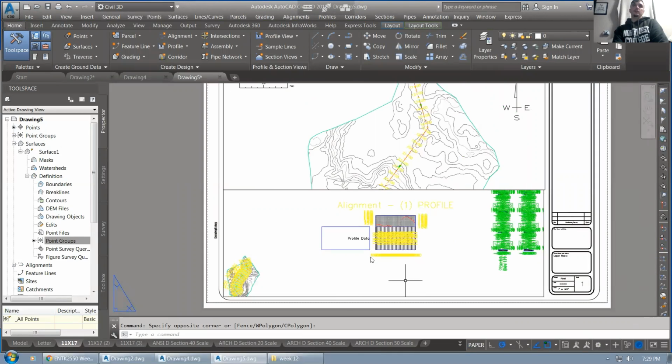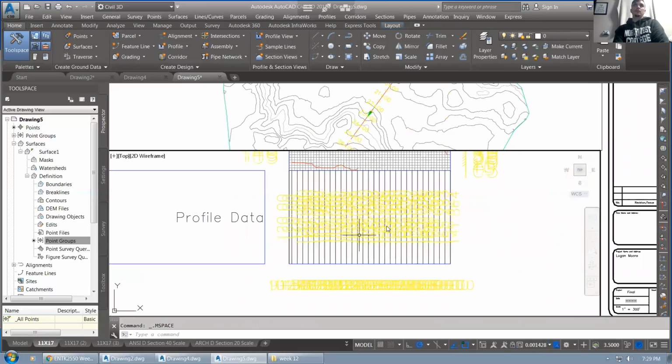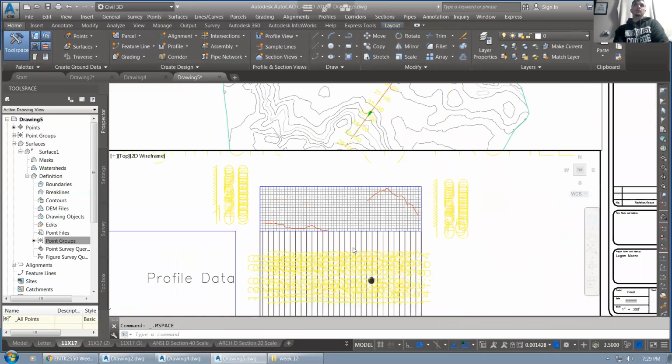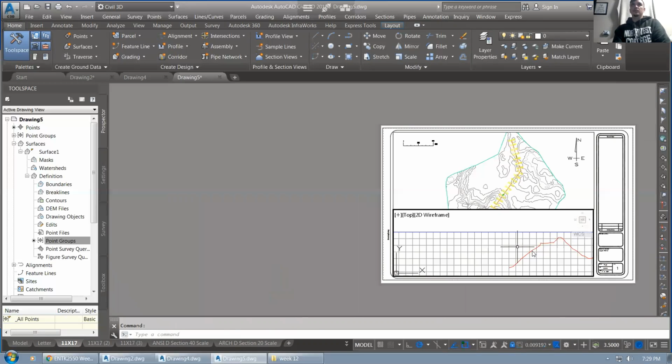All right. So let's zoom in to our profile view. Let's just lock it for a second. All right.